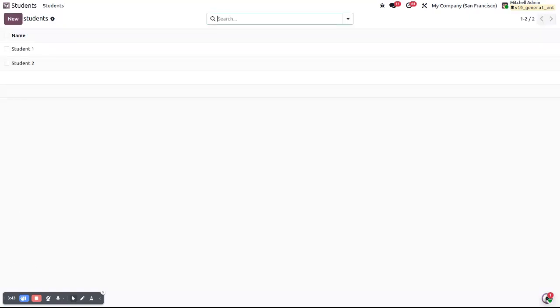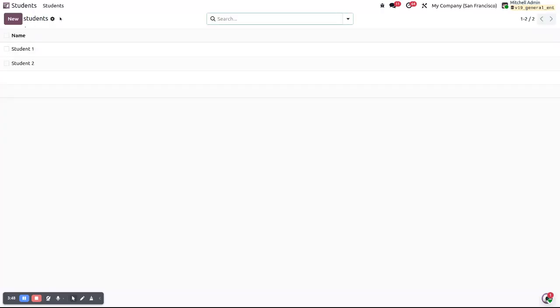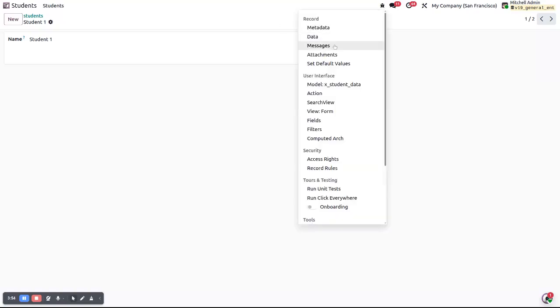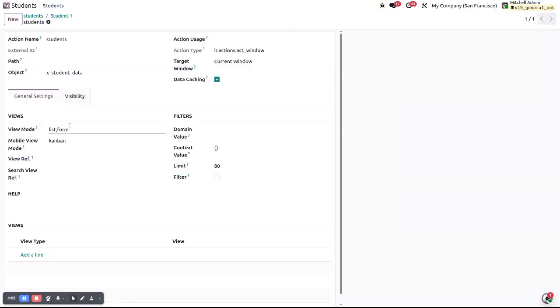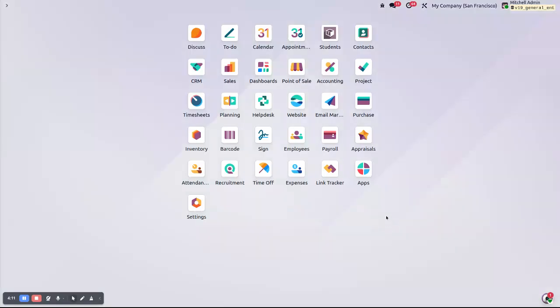We can create here a name, student 1 and student 2. I will save. I can see here, okay, so this is the simple application we just created. Students is the main menu, this is the sub menu, and here are the form and list views, because we created one action, and inside the action we added list and form views. You can add more views, Kanban view or anything else. So this is the application we created, and now we will see how to create icons.